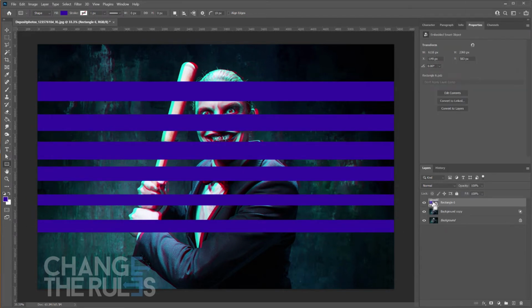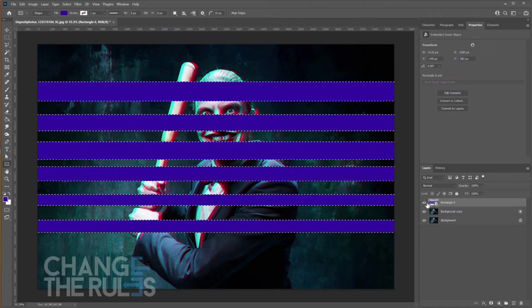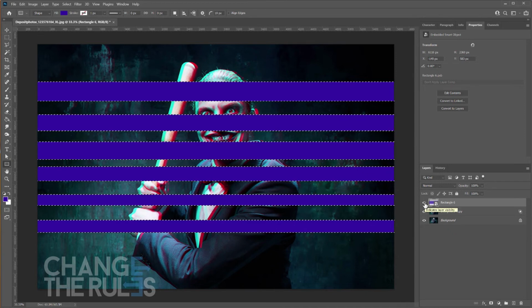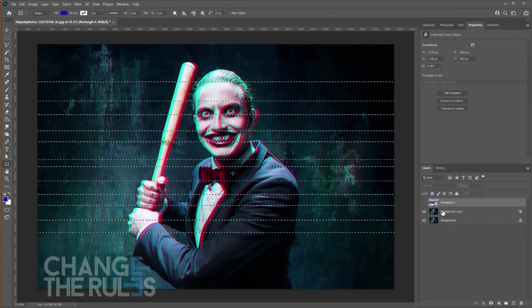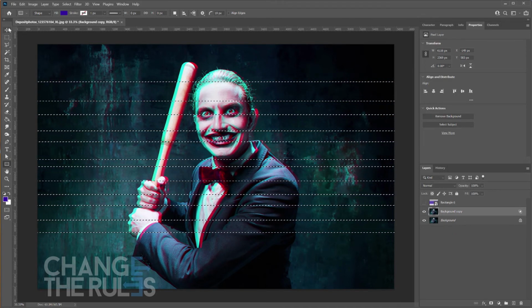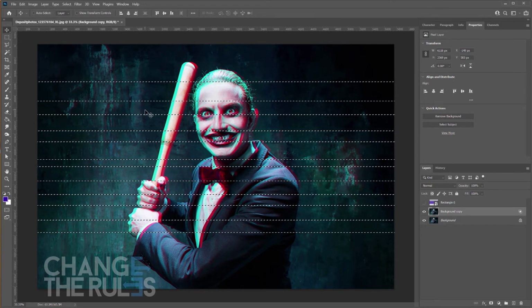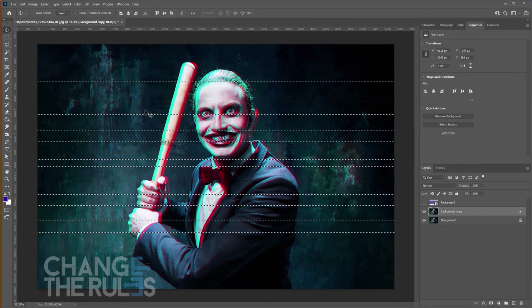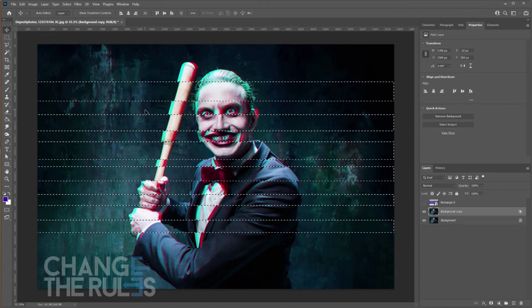Next, by holding the Control key on your keyboard, click on the Smart Object thumbnail to create a marquee selection. Then hide the rectangle layer and select your image layer. Make sure the Move tool is selected. Now, by holding the Shift key on your keyboard, press the right arrow key 5 times.